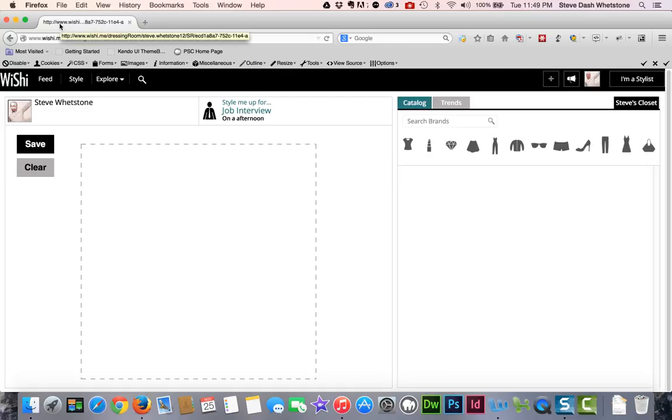So I notice the tab description is a little weird. That should say something like Steve's Closet, maybe. I'm not sure what page this is. Is this actually the style request page or request styling for an upcoming event? Or browse other people's styling? Well, it's definitely not browse other people's styling. It might be request styling for upcoming event, or it might be the style request page. How do I know the labels of these? That's kind of a problem.